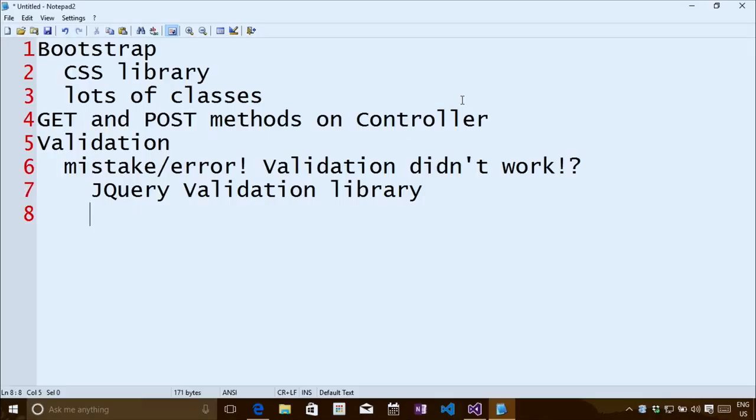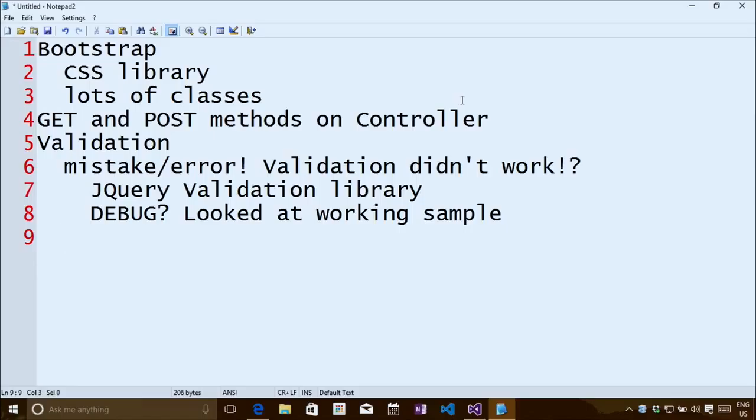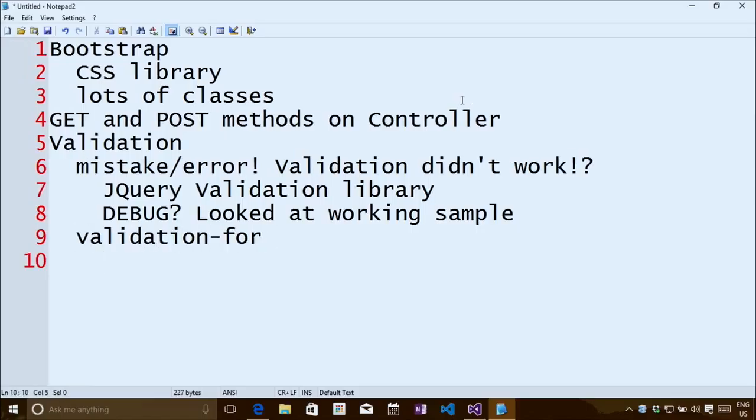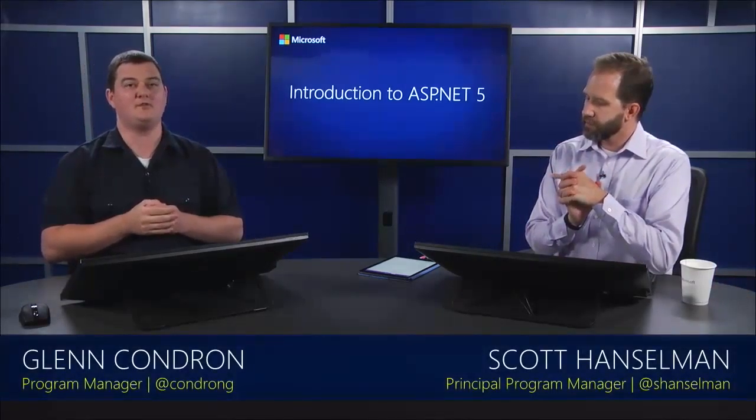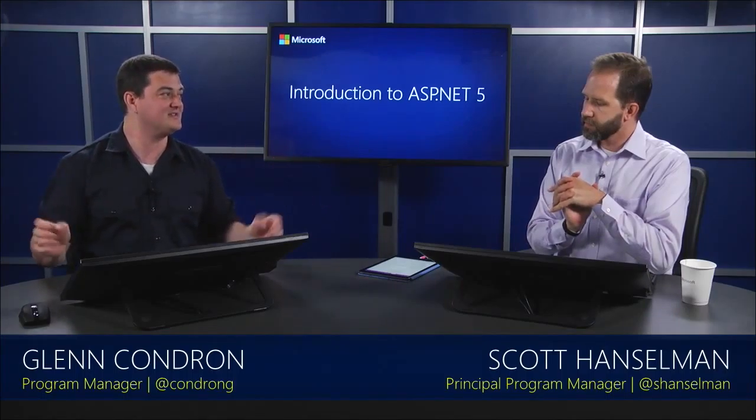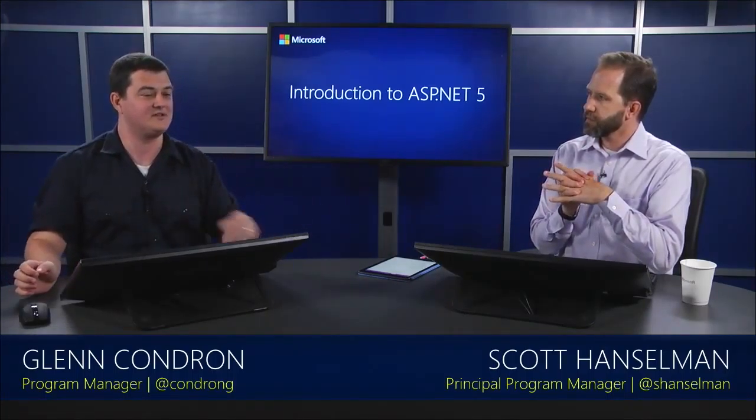And how did we debug that? We looked at a working sample. Then we noticed that there are validation helpers, including a summary helper. And you get IntelliSense for all of these. As long as you know they exist, you can go find them just with the tooling you get inside the editor. The trick is knowing that they exist and knowing that you need to look in order to get them in IntelliSense.